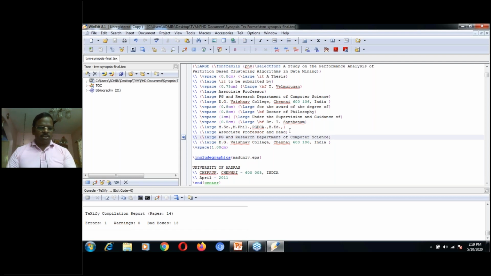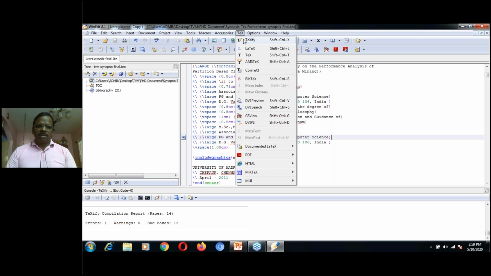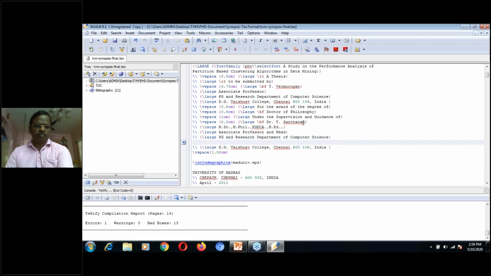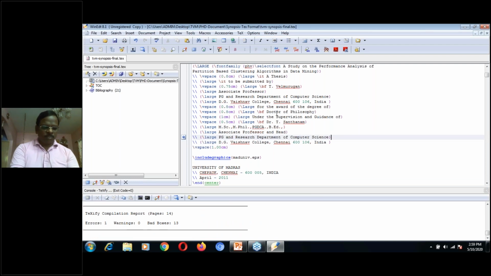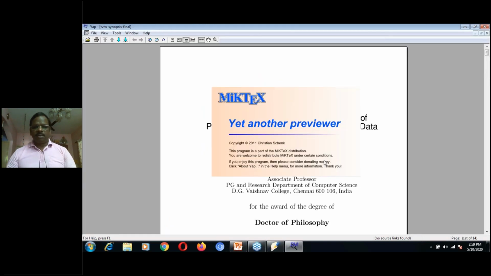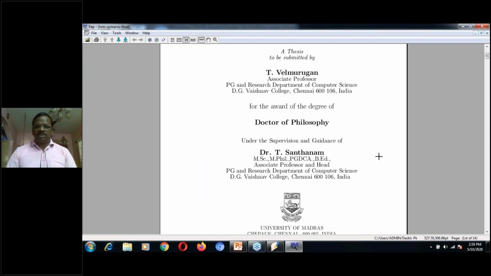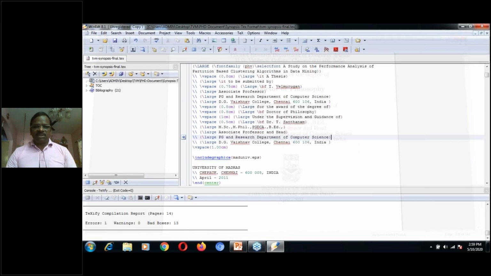One point. Another point is, after changes to your document, you must save the document and use Textify. Then you can prepare the preview, the DVI preview. Shift Control V. If you press it once, then automatically the file is changed. Then you can make this change.